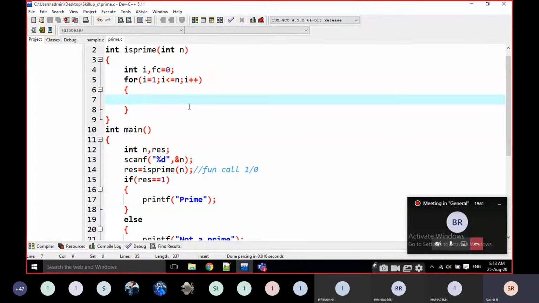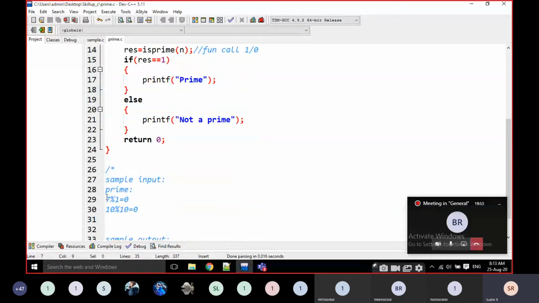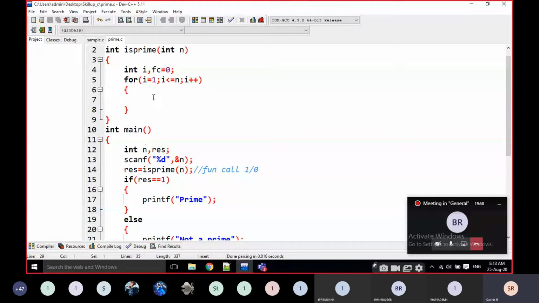Now I am going to check whether the number I am passing here, for example 7 or 10, is divisible by i or not. What is the i value every time? If I am passing n is equal to 7, i becomes 1, 2, 3, 4, 5, 6, 7 like this, right? If it is 100, it is going to go from 1 to 100.